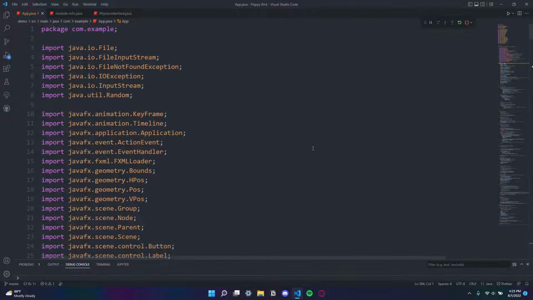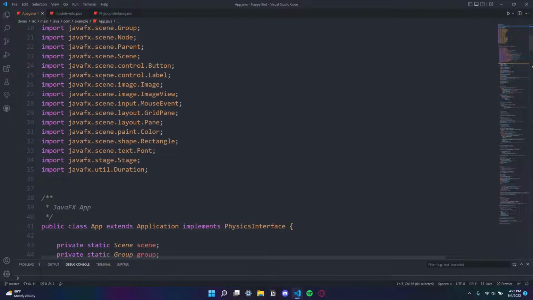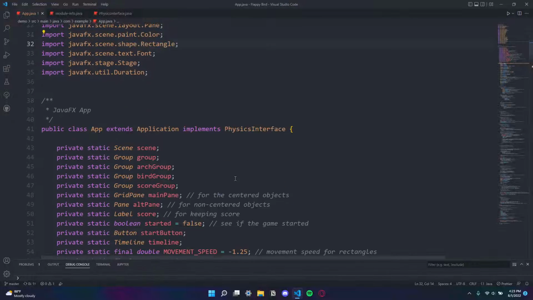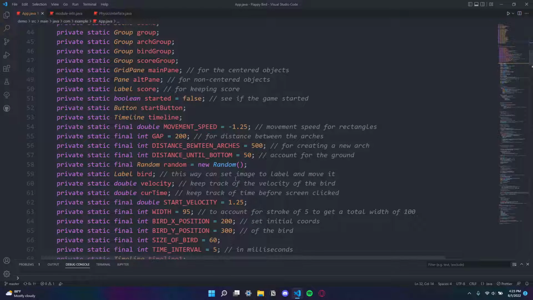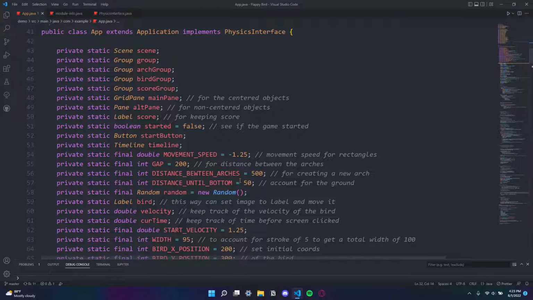Alright, so let's take a look at the code. To start off, we just have import statements, JavaFX import statements, a bunch of single imports instead of star imports, but I think it's maybe a bit better that way when starting out.